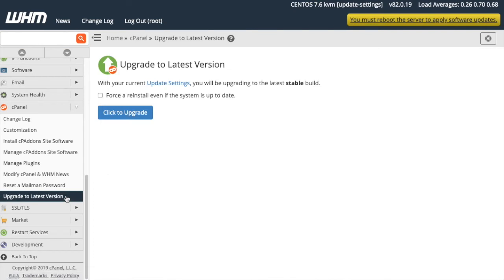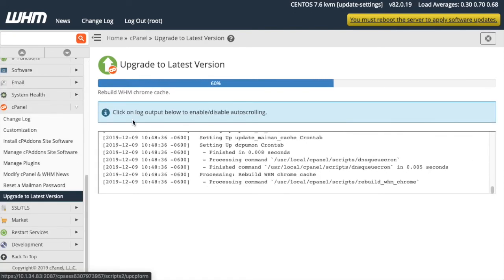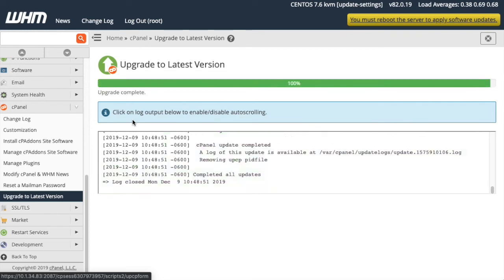If you want to run the update even if your server is already up to date, select the Force a Reinstall even if the system is up to date checkbox. Then, click Click to Upgrade. A status page will display update logs while the process runs, and then you will see a success message.